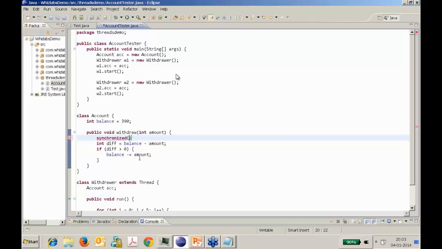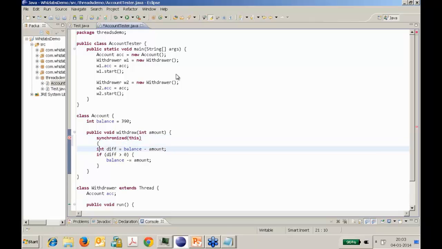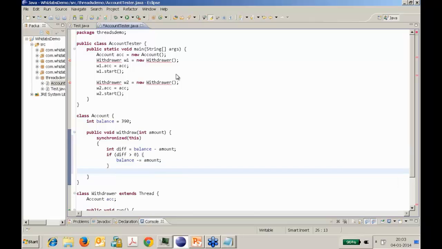So for example, in this scenario, I can just say this, because we are anyways executing this withdraw on the account object, right? So why unnecessarily create another object and obtain a lock on that, when we can create the lock on the account object itself? So I will say synchronized this, and I will put all of this code inside the synchronized block. Now how does this synchronized block actually work?